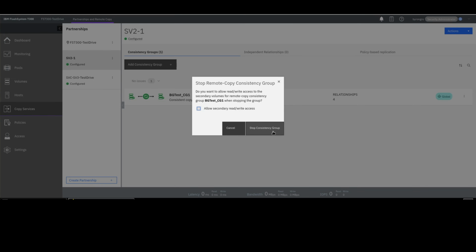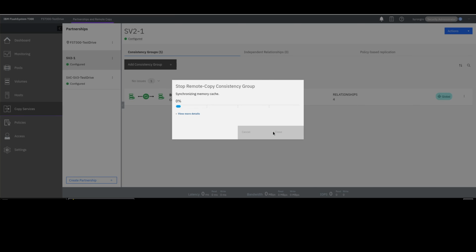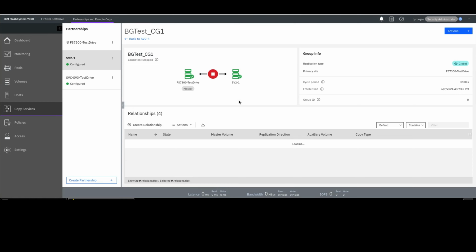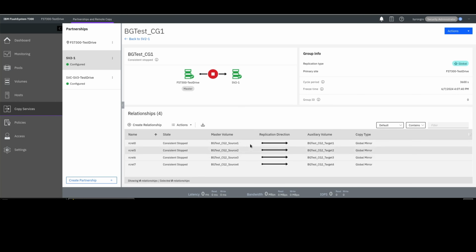So I'll go ahead and stop my group. I don't need to allow secondary read-write access. I can just stop my group. Once my group is stopped, I can go into that group, and now I need to delete the change volumes on the source side. The source cannot have change volumes on them in order for me to convert to policy-based replication.